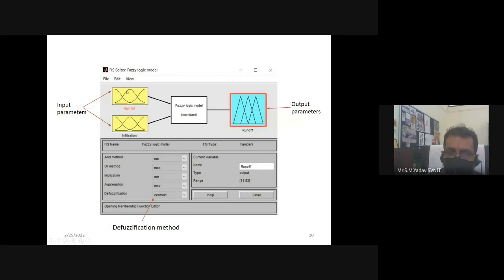For this also, again the MATLAB tool, the FIS editor, has been used for the fuzzy logic model. In that, the first step is to give the input parameters. The input parameters are 2: rainfall and infiltration. The fuzzy logic model is the Mamdani inference system, and you will require runoff as the output. If you have a laptop and if we had half an hour more time, you could have done this example along with me in this class itself. It is not difficult.